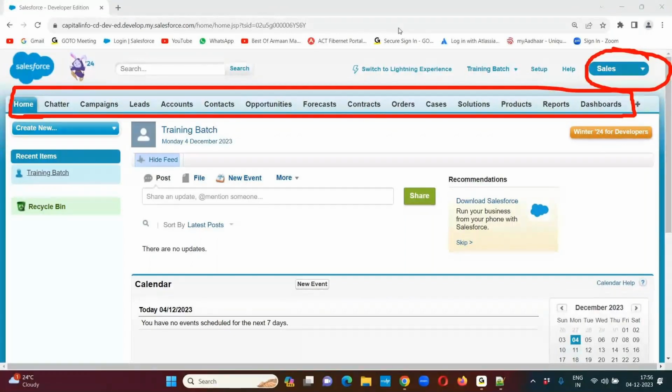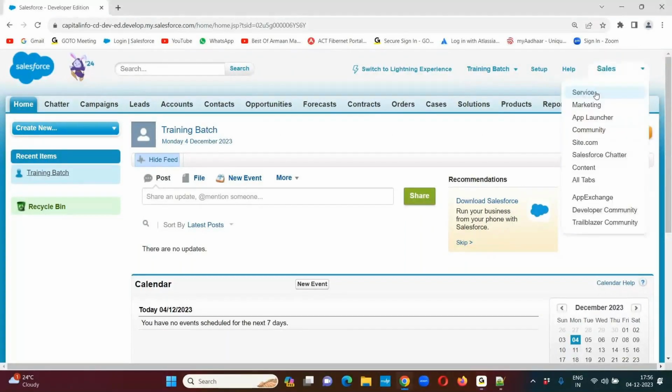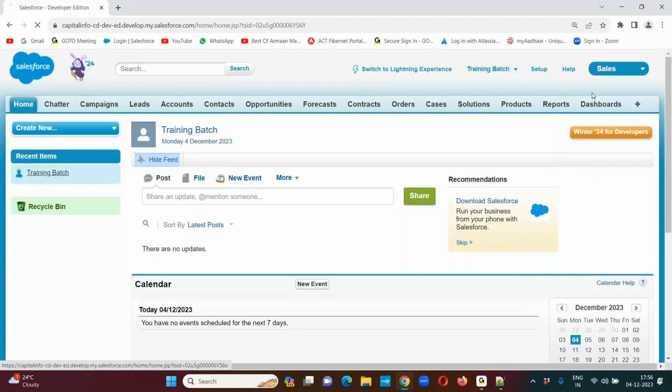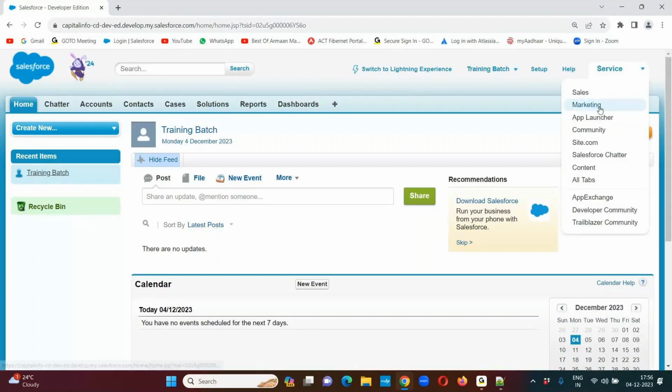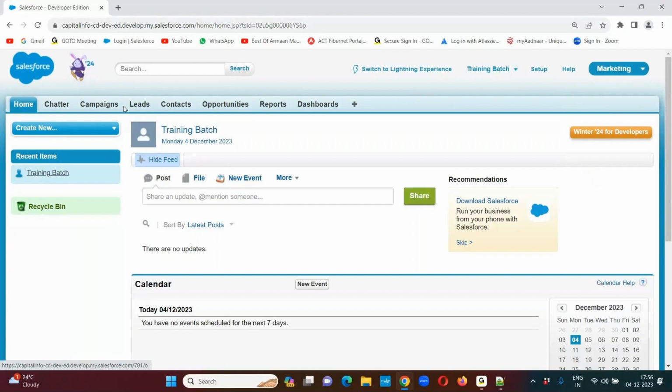Now, suppose if I select this as the service application, only the service related features will be visible over here. If I select marketing, only the marketing related features will be visible over here. So depending upon the application which we have selected, corresponding features will be visible. If I select sales, only the sales features will be visible on your user interface. Okay? Understood the concept over here? Now in this case here you can raise a question.